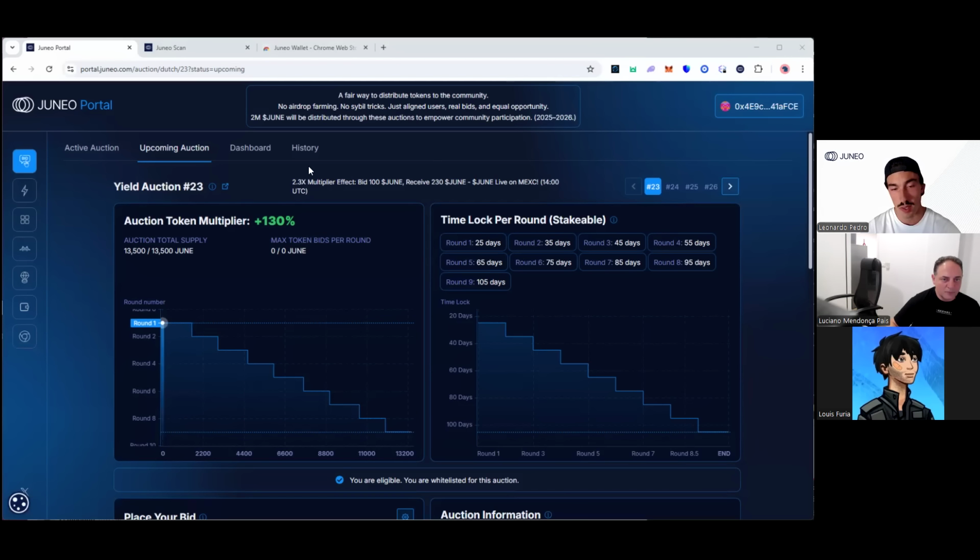In these auctions, the main key takeaway is the auction token multiplier, as you can see here, is plus 130%, which means you bid 100 June tokens, you get 200 June tokens. On the right, you have the time locked per round, and they're stakeable, which means you cannot move these funds, but you can stake them and get rewards. If you participate in round one, you'll be locking your tokens during 25 days, round two, 35, and so on.